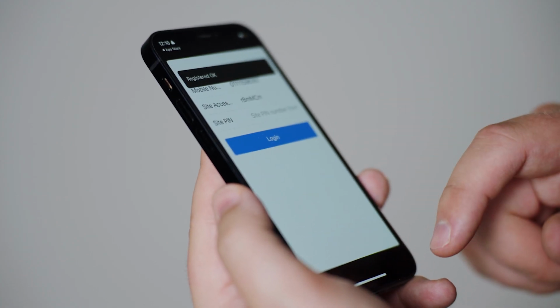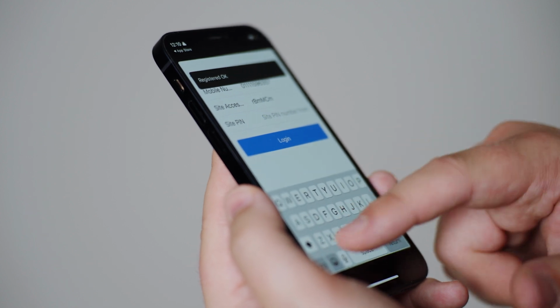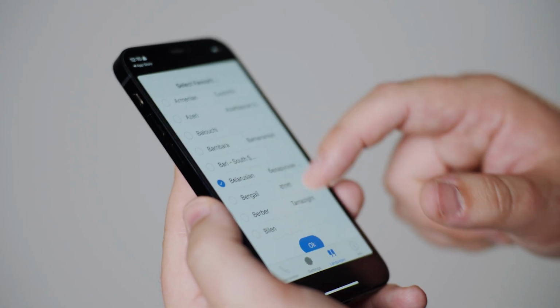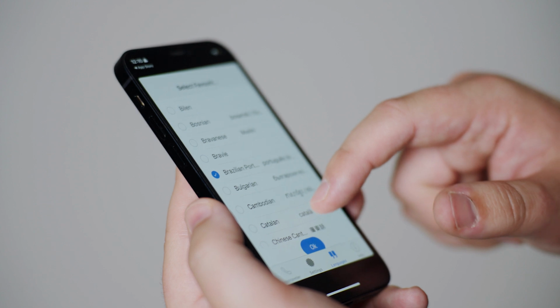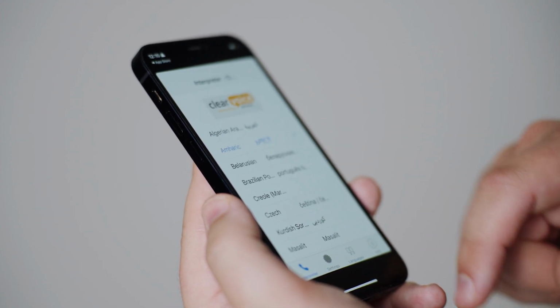We will have provided you with your site access code and your site PIN that you will need. Once registered, you will be shown a login screen where you will need to re-enter your site PIN. You will then be shown a list of languages. This lets you select your most used languages for quick access. Press OK and we reach the home screen.